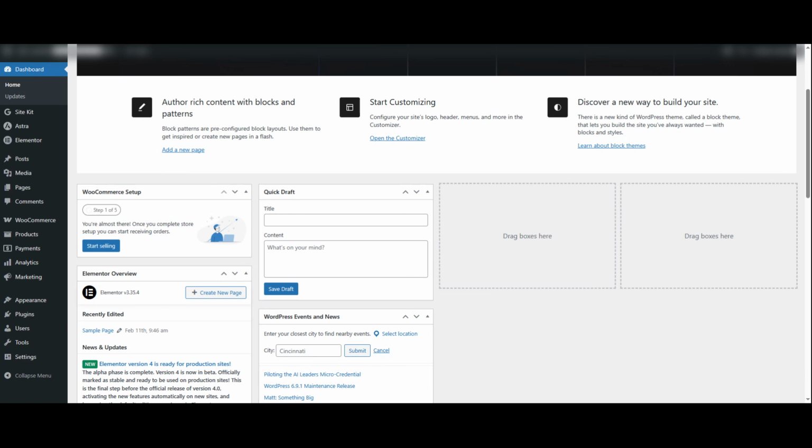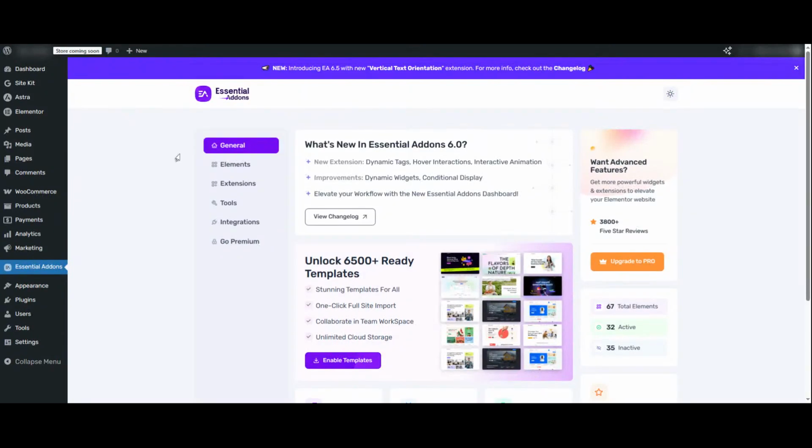Let's get started. First, log into your WordPress dashboard. From the left-hand menu, go to Plugins and click on Add New. In the search bar, type Essential Add-ons for Elementor. This is a powerful plugin that extends Elementor with advanced widgets, including a beautiful pricing table widget. Once you find it, click Install Now, and after installation is complete, click Activate.